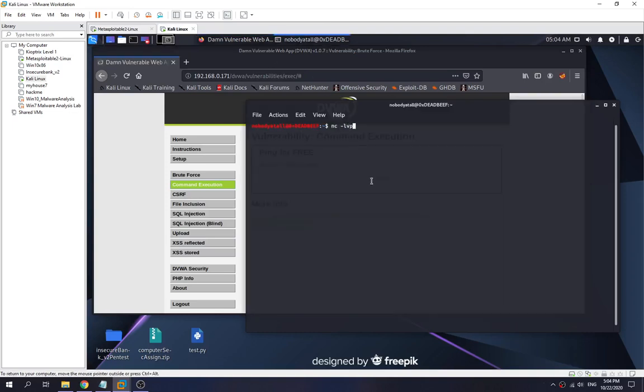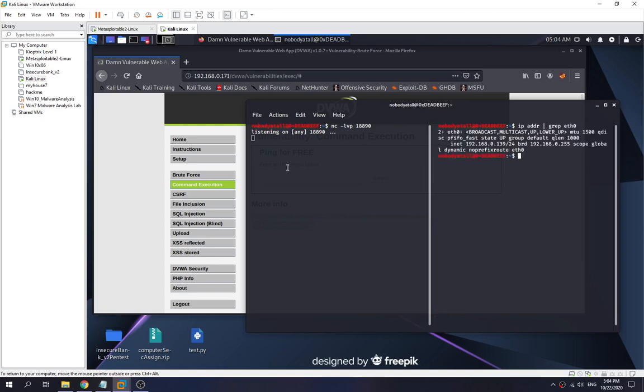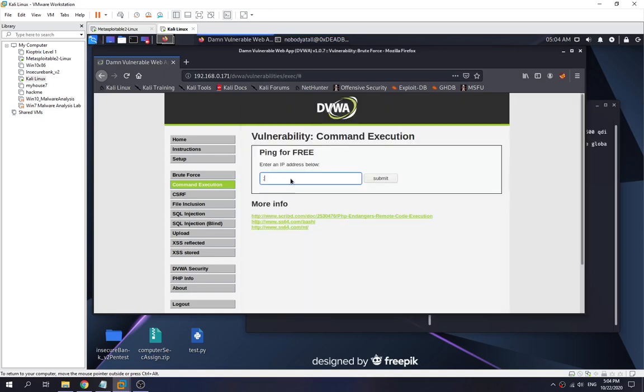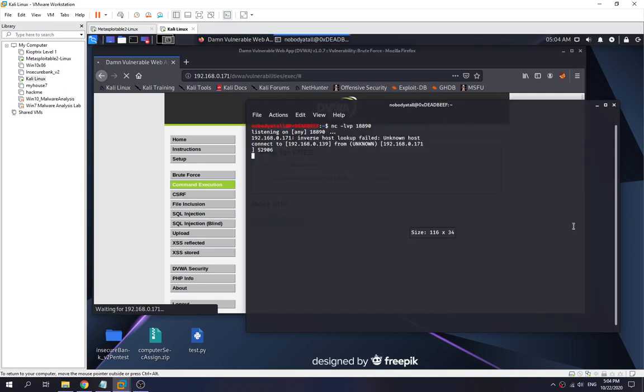Over here, my IP is... So this is my IP. Okay, so first of all, we try to get a reverse shell first. Okay, as you can see, we have gotten a connection, so we are www-data.